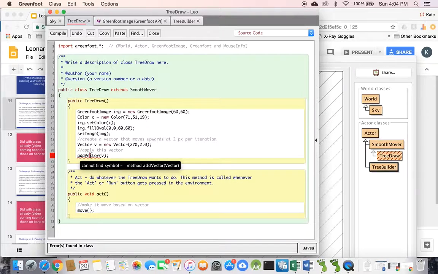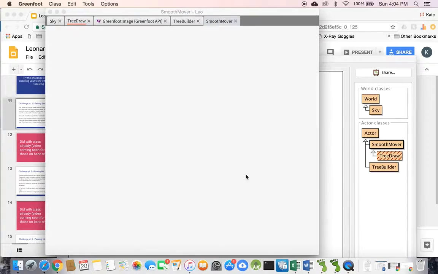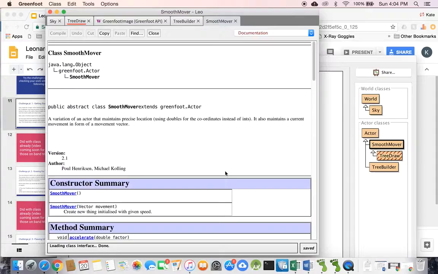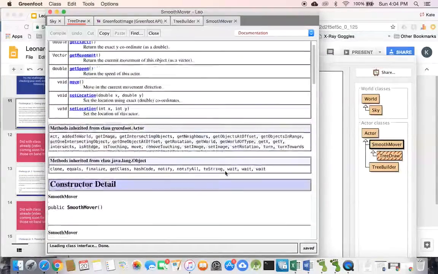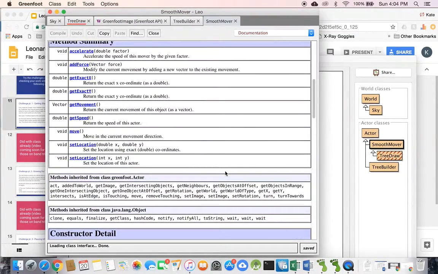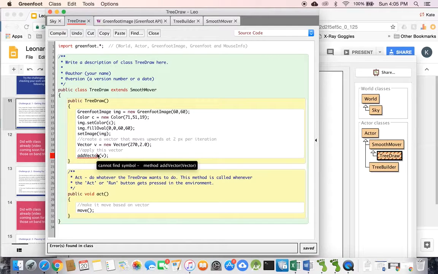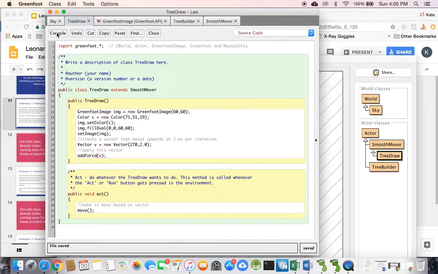What's this about? Can't find the method add vector. Oh, right. I don't think it's add vector, but let's double check with Smooth Mover what's available to us. Can't remember what it is. Let's check the documentation. Add force, not add vector. Silly me. Okay, so we're going to go back over here. Add force. I hope you guys caught that before I found out. If you did, give yourself a pat on the back.